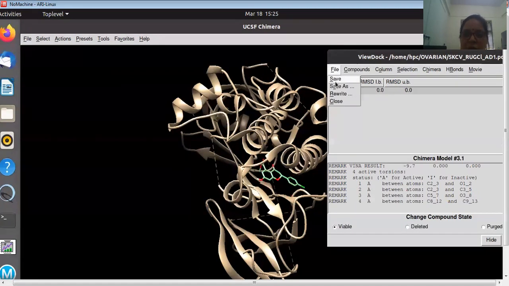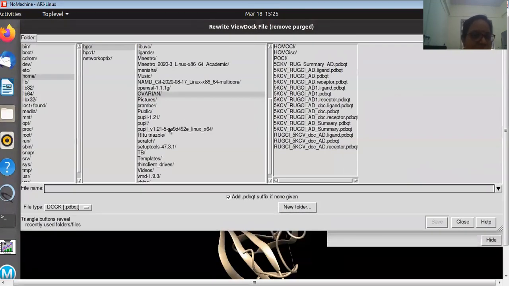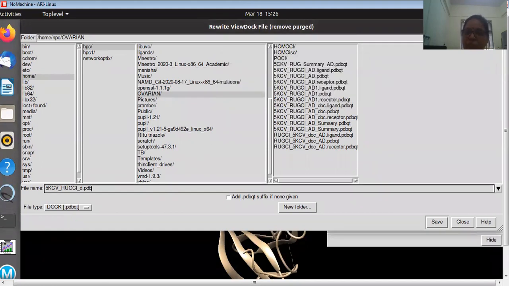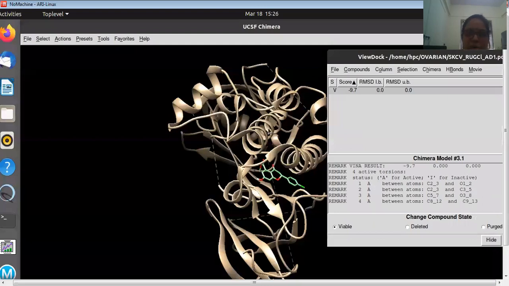Now you have to do file, rewrite, not save as. Rewrite 5kcb_rugcl_d.pdb, not ad. Now just unclick the add pdbqt, because you don't need the add pdbqt command over here, and click save. It is asking me because I have already done it, so I will say no, don't do it. Now close this window.